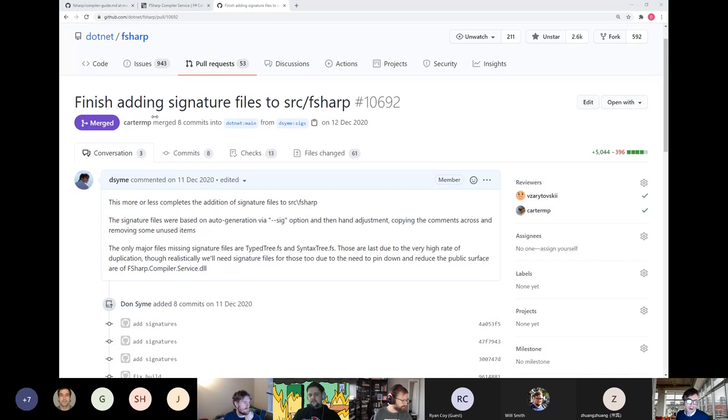It will sort of use the signature files. It doesn't go through and check the implementations unless they're actually needed. And Will has been working on that feature. It does mean that working in the F-sharp compiler has become way faster when using the Visual Studio tools. So really things are getting better and better when working on the F-sharp compiler code base.